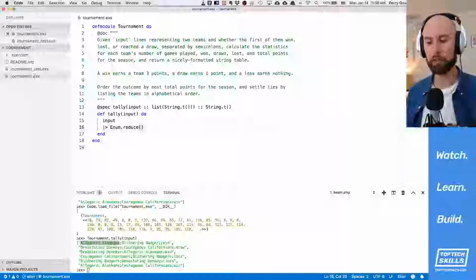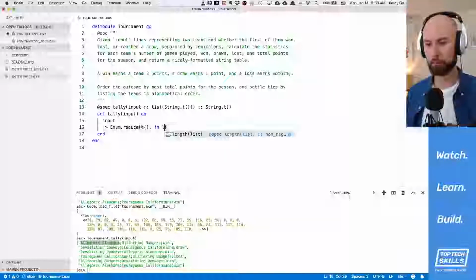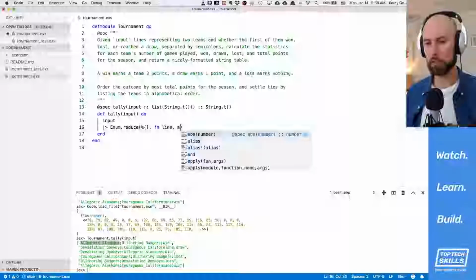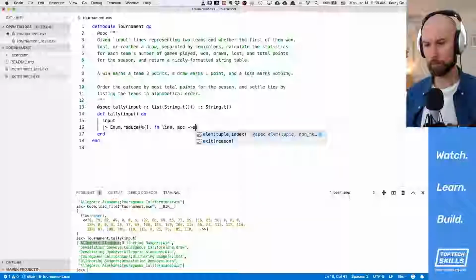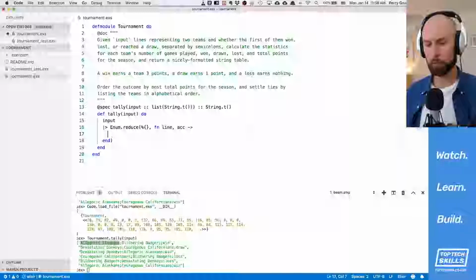So that's a perfect use case for reduce. What we have there is a list of lines and we'd like to reduce the lines. So what we're going to do first is pass in the initial, and after that we need a function. The function is going to take each line, and then also pass in the accumulator.